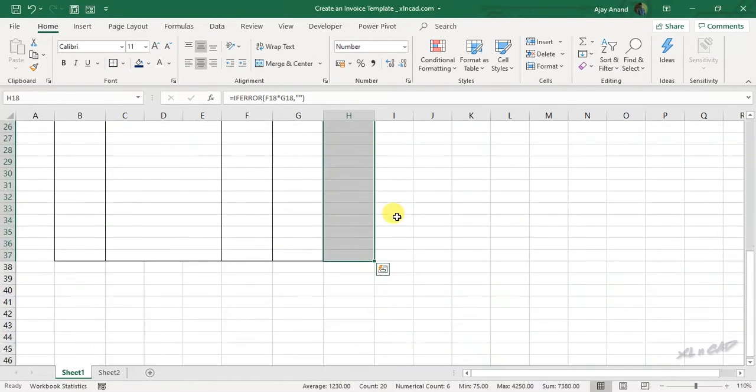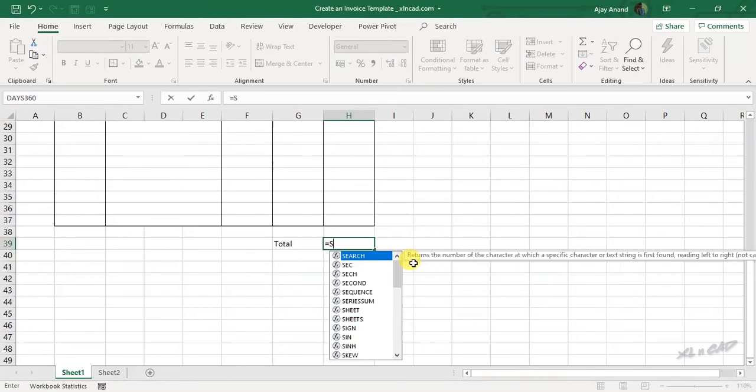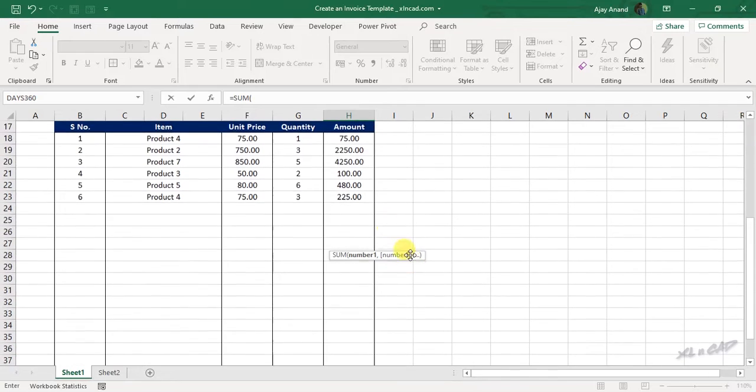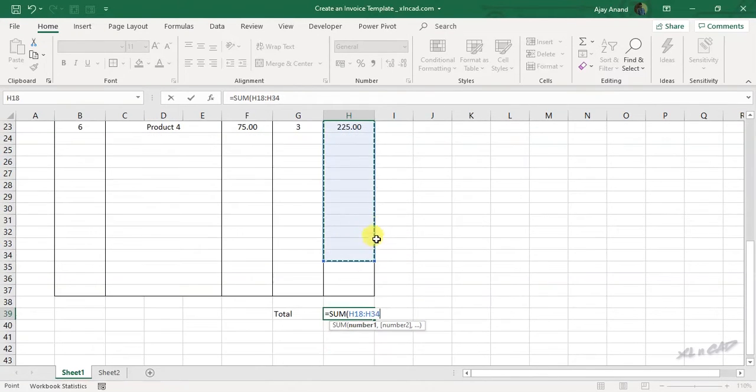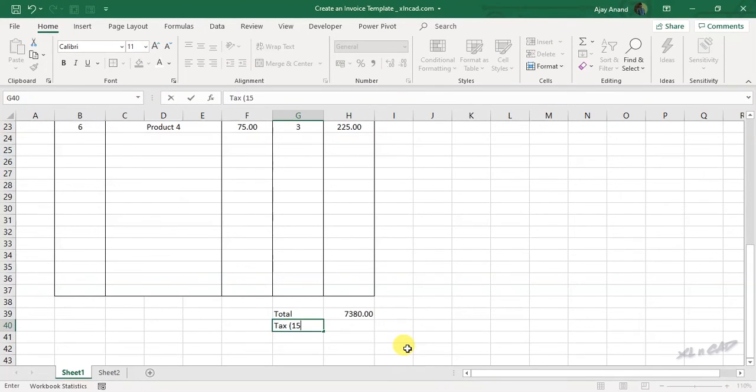Now the most important part, total amount. For the sum of the figures in the column for amounts, select the cell G39, type in total. In the adjacent cell, equal SUM function. Select the cells from H18 to H37. For the tax amount, select the cell G40. Tax percentage will be 15. Select the adjacent cell, equal H39 into 15%.